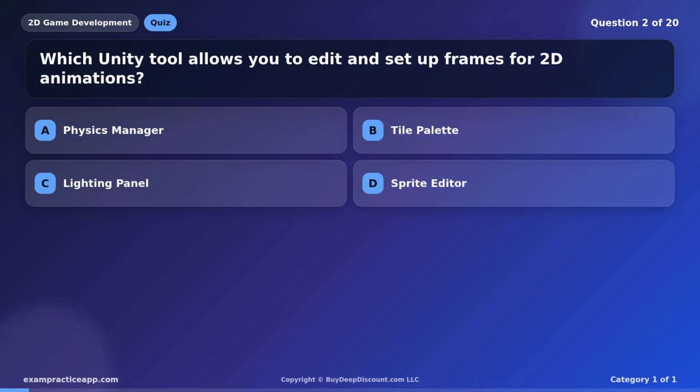Question 2. Which Unity tool allows you to edit and set up frames for 2D animations? Option A. Physics Manager. Option B. Tile Palette. Option C. A lighting panel. Option D. A sprite editor.